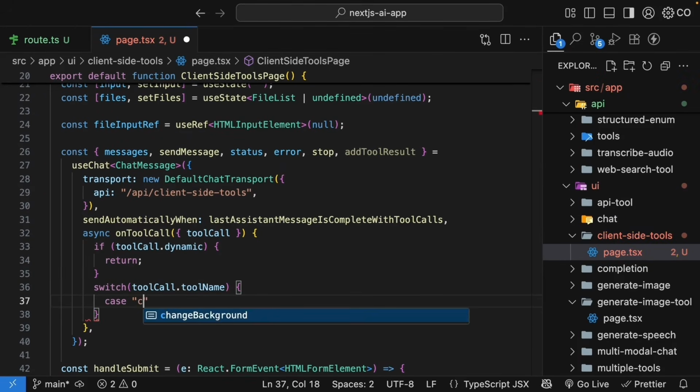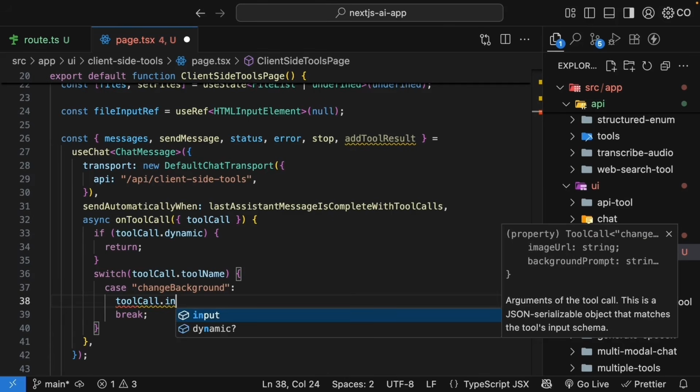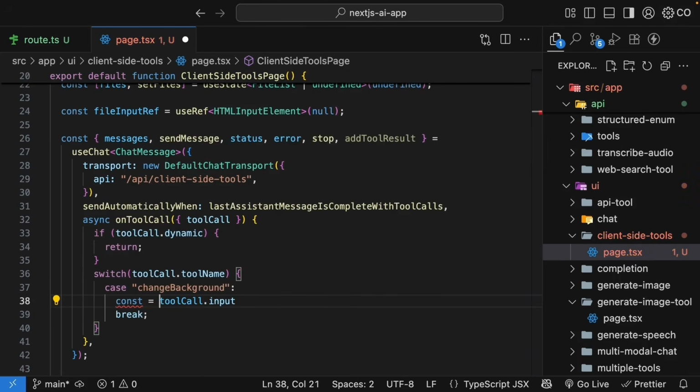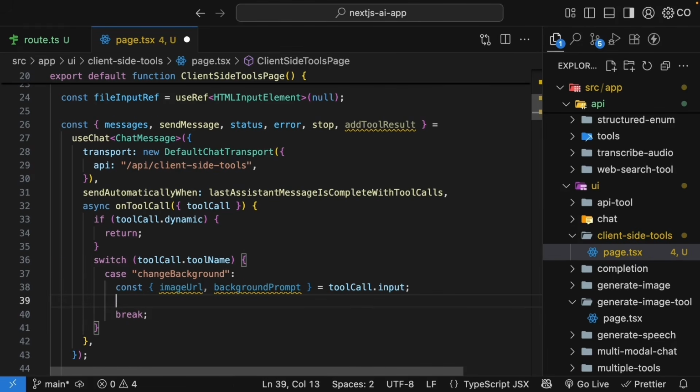For case change background, from toolCall.input, we will destructure imageUrl and backgroundPrompt. Now, if you don't do this dynamic check, you will get type errors when you try to access the input properties. Something to keep in mind. But once you have the image URL and background prompt, we can build the transformation URL.